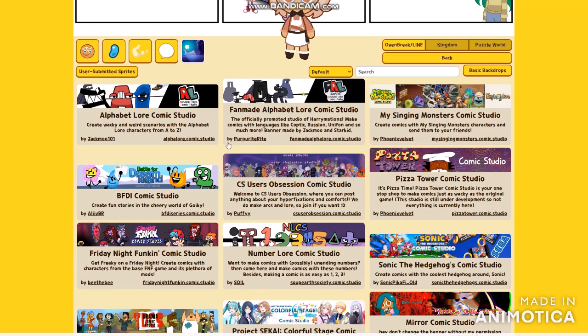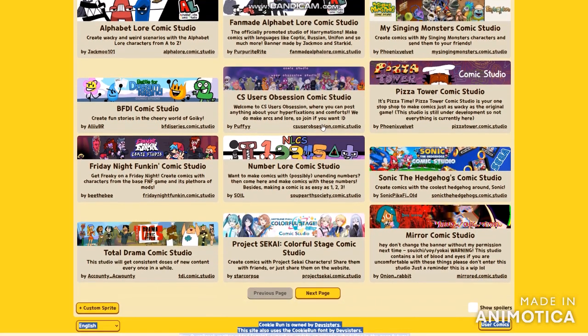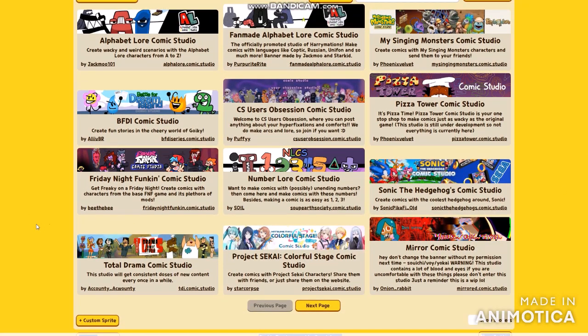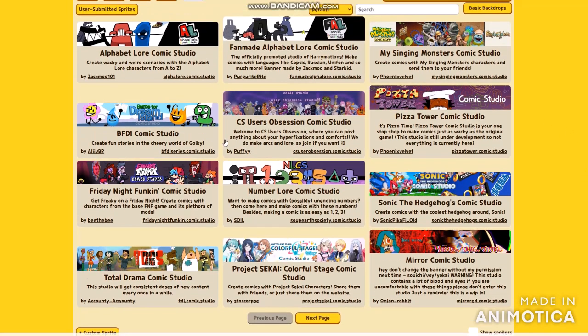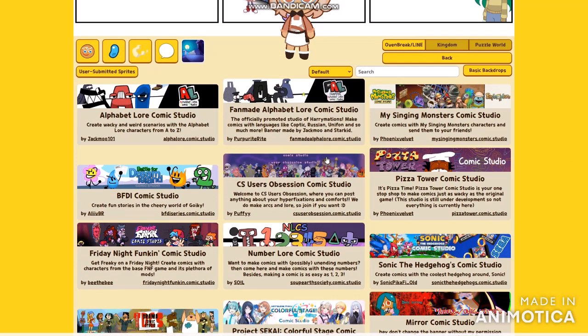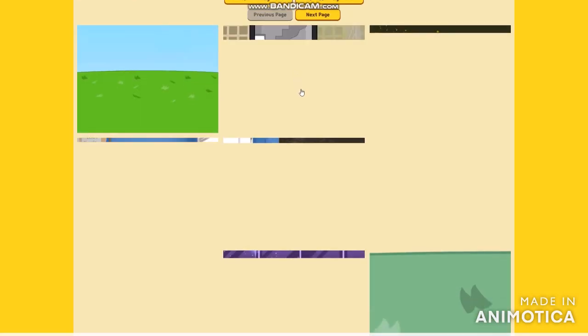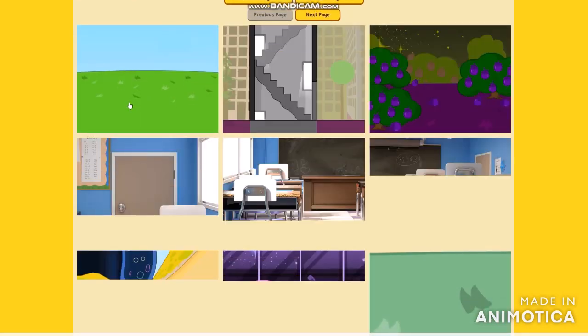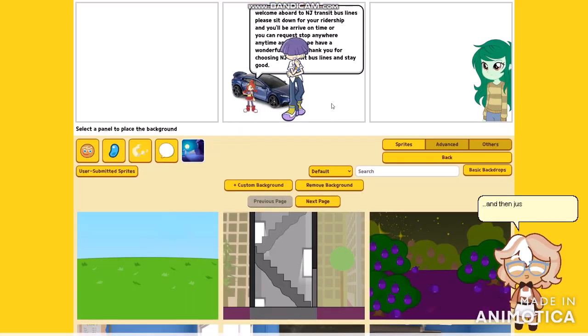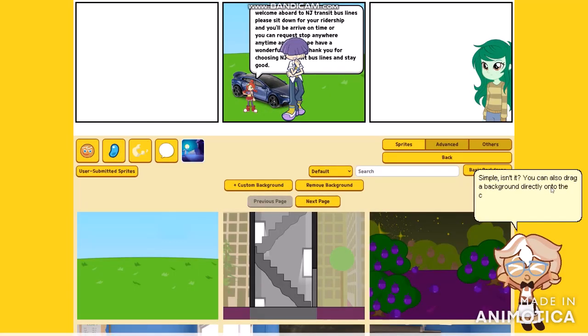And just like it's one thing as well. But I'm going to be trying to use something else, like the PP Comic Studio, or whatever we're going to be trying to do. What I'm actually saying is, we're going for Battle for Dream Island Comic Studio. And then it's going to be over here for the green spot. Simple, isn't it? You can also drag a background directly into the canvas, and to add it to a comic studio, let me know when you're ready to move on.